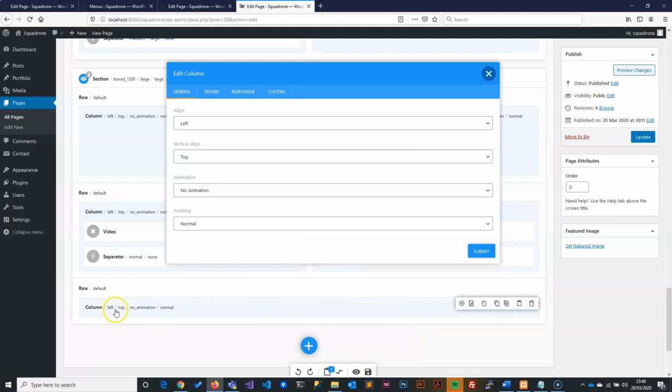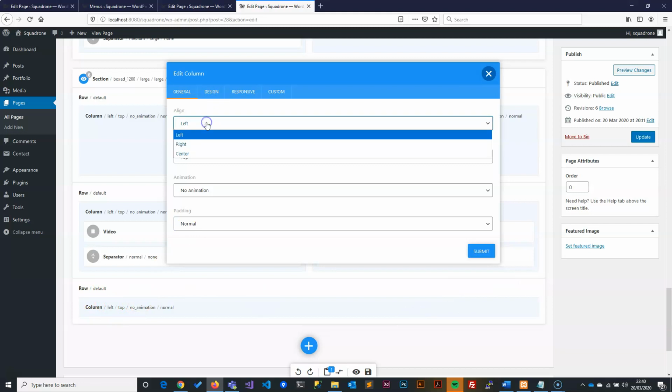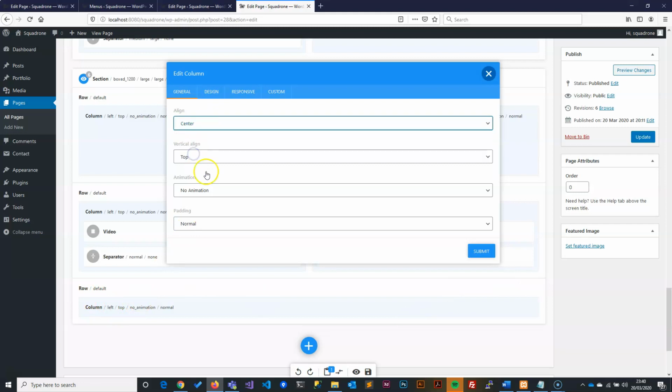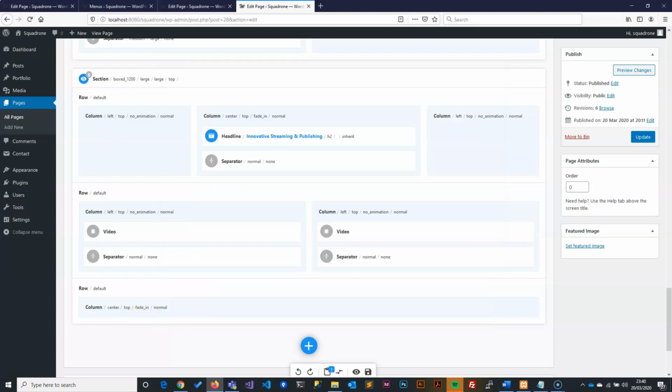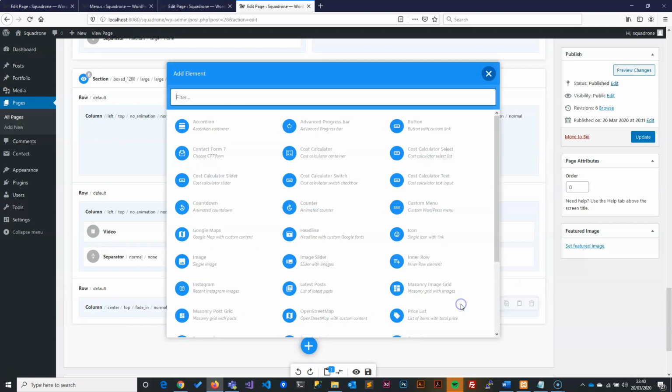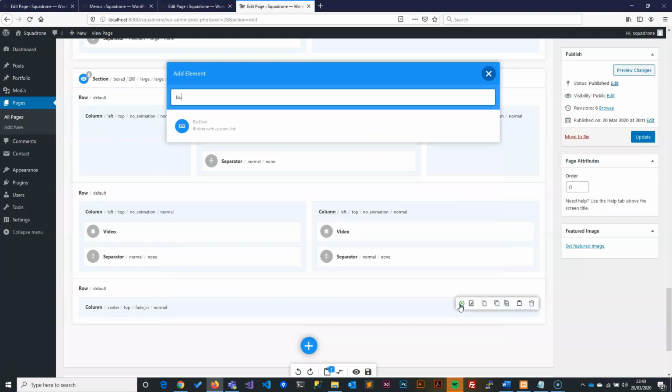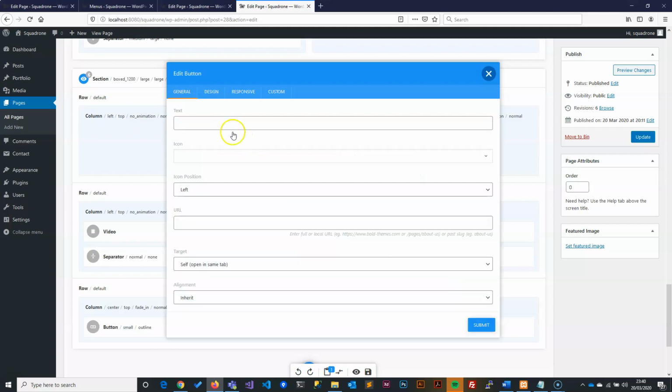So before we have the button, let's fix our column. On the column, we have center, we have top, we have fade in, this animation, and then we add a button. To add a button, we'll say plus, bring me a button, and then I'll say get started. On this get started, I'll leave it as left, and I'll have it as a hash because we don't have a page for it at the moment.